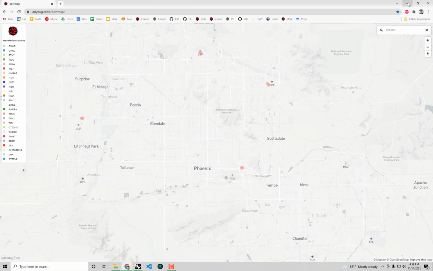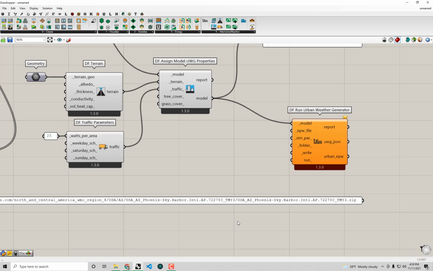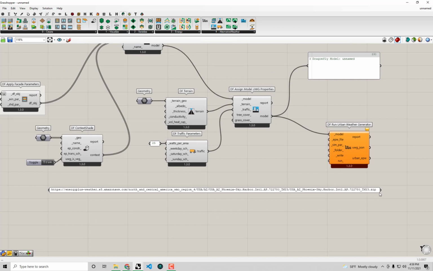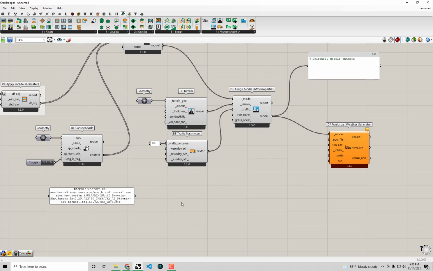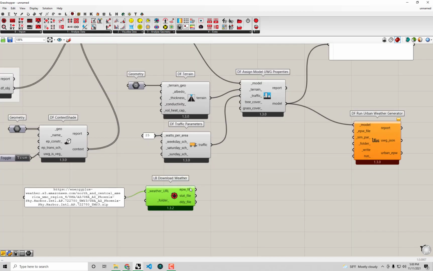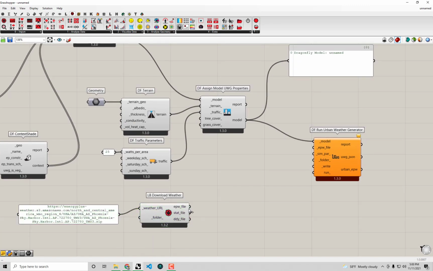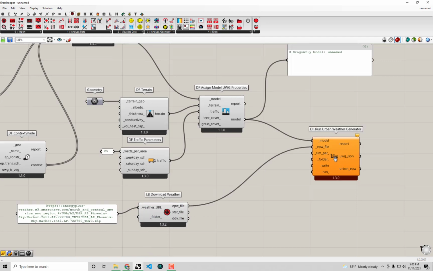This seems good enough. And once I've copied the URL of the Phoenix weather file to my clipboard, I'm going to bring up a panel by double-clicking, typing double quotes, and then pasting that into a panel like what you see here. And with this URL of the Phoenix weather file, I'm going to download this weather file using the LB download weather component. All right, so we get the EPW file onto our machine here. Here's the path to that EPW file. I'm going to connect that up to our run UWG component here.